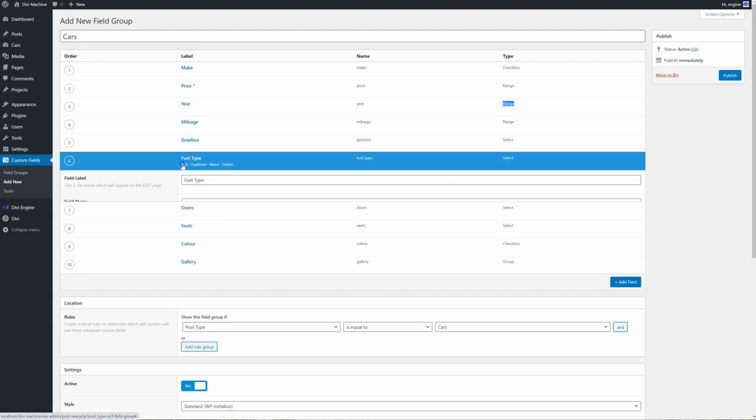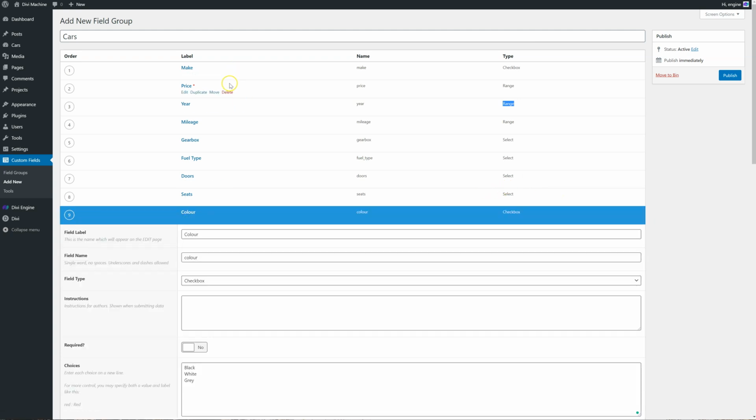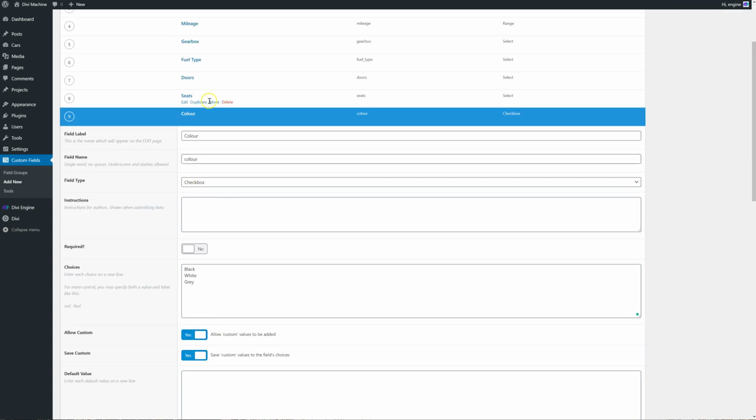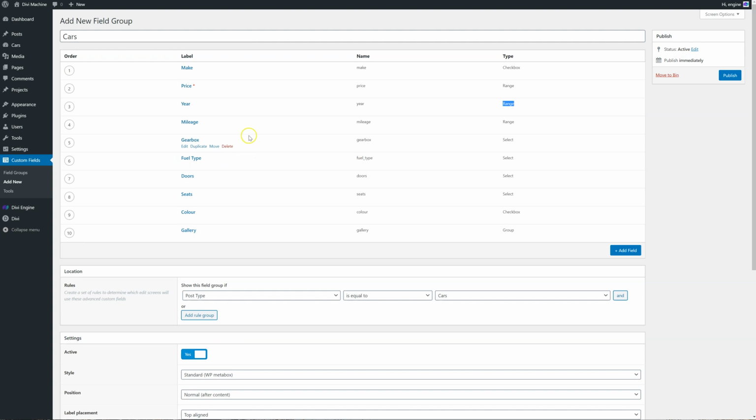Fuel types, much the same, diesel, petrol. Number of doors is a select as well. Seats, color, I've done a checkbox, very much the same as the make, where they can add their own. And then gallery you saw earlier. So that's the basic fields that we need for the information the customer needs to know. So I'm just going to go ahead and publish this.